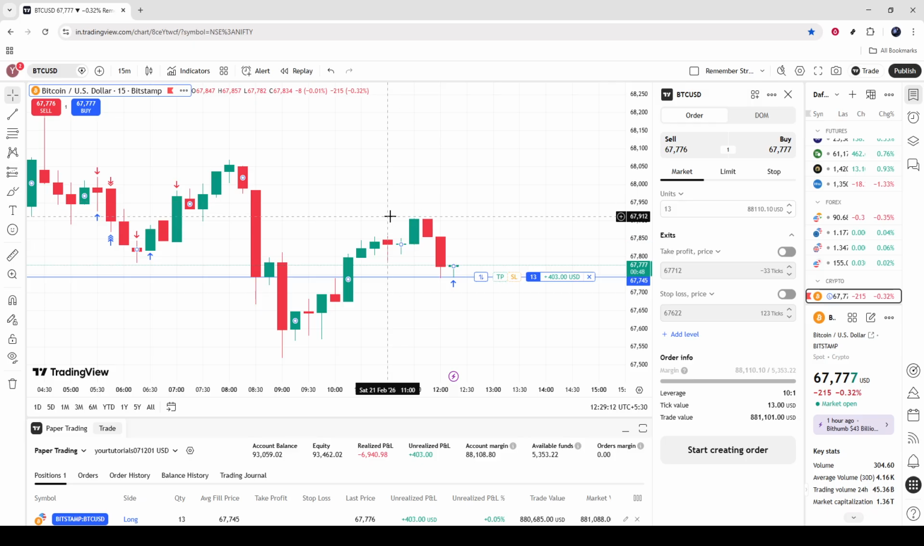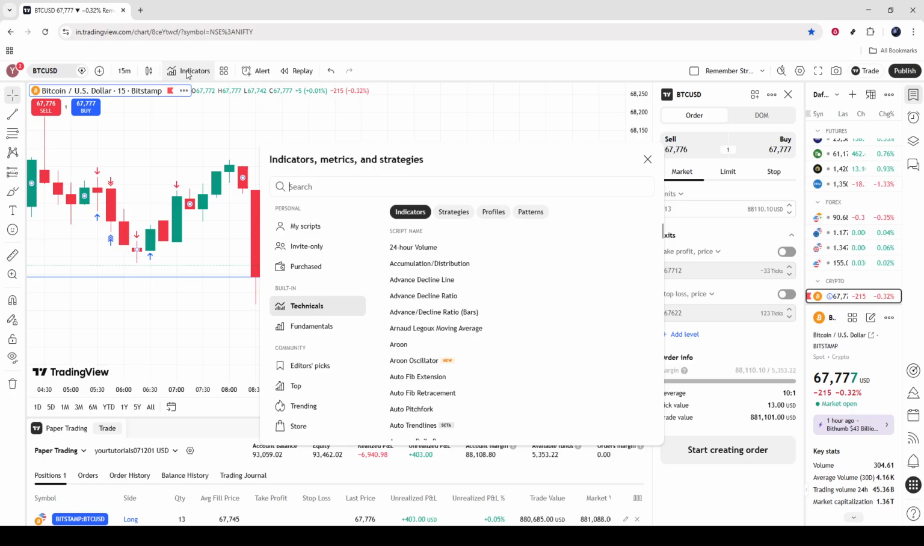First, open the Indicators menu. On your TradingView chart, move to the top of the screen and click the Indicators tab. This opens the Indicators panel so you can quickly find and add tools to your chart.